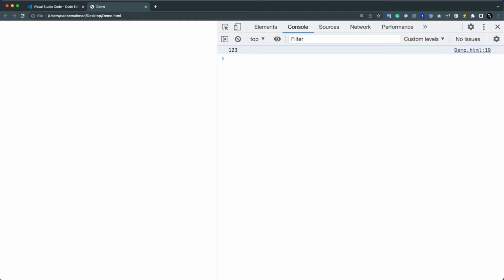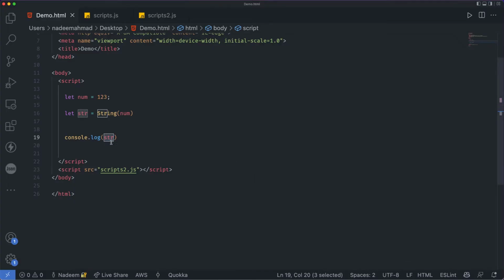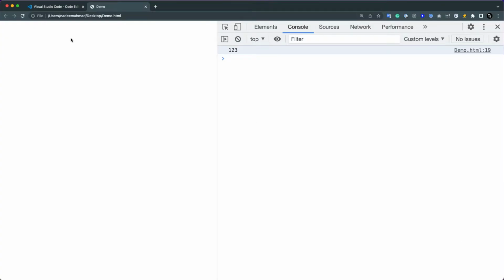What if I check the type of this value? I can simply use typeof, just to make sure and show you that it is really converted to a string. So if I check the type of str, since we are copying a number to this but converting it to a string, it will actually become a string. So you can see that the type is string.